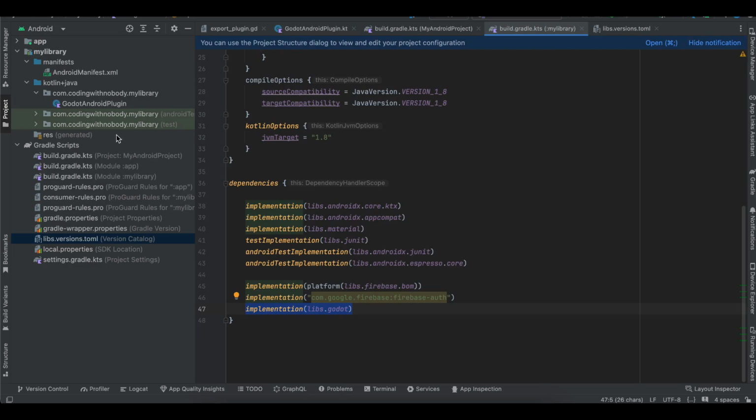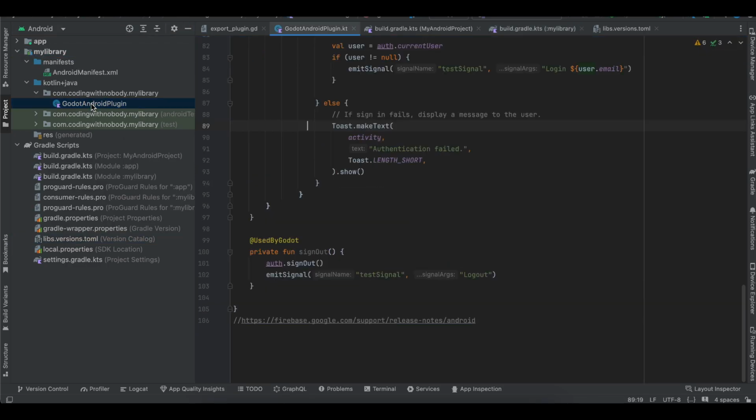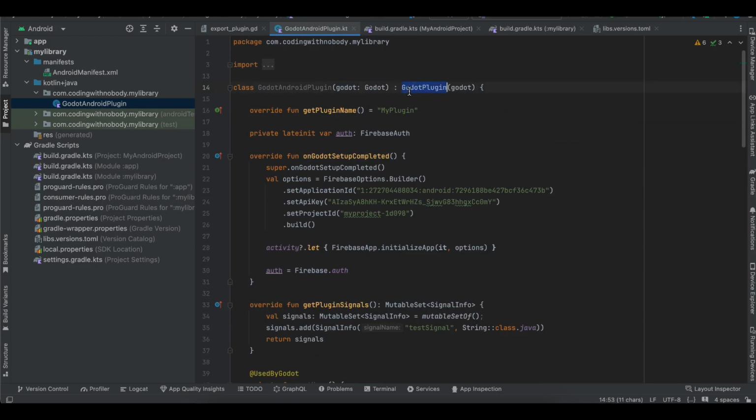Next, you will have to open your library, and here in Kotlin plus Java you will have to create a file called GodotAndroidPlugin. It extends from GodotPlugin. Then you will have to override this method and give your plugin some name. It can be any name. I have just given it as MyPlugin, but do remember this name because we will be using this in a lot of other places as well.